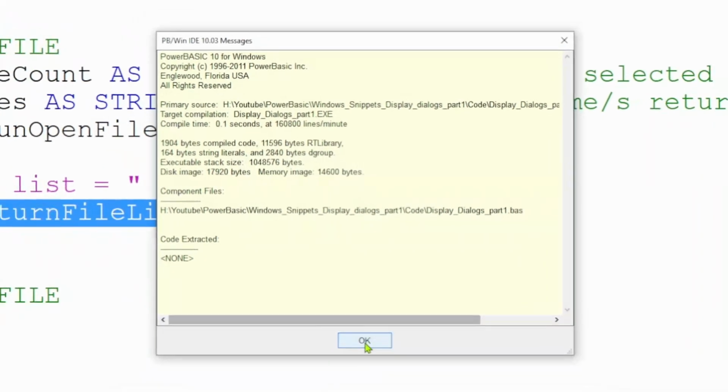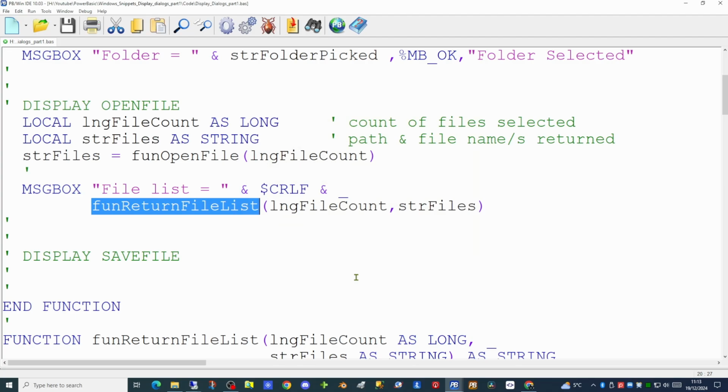So what we've achieved in this function is the ability to select one or more than one file. If we wanted our user to only select a single file and not have the option for multiple files, then we would change the attributes of our command when we call the display OpenFile. Now we come to the last display command in today's video, which is display SaveFile.